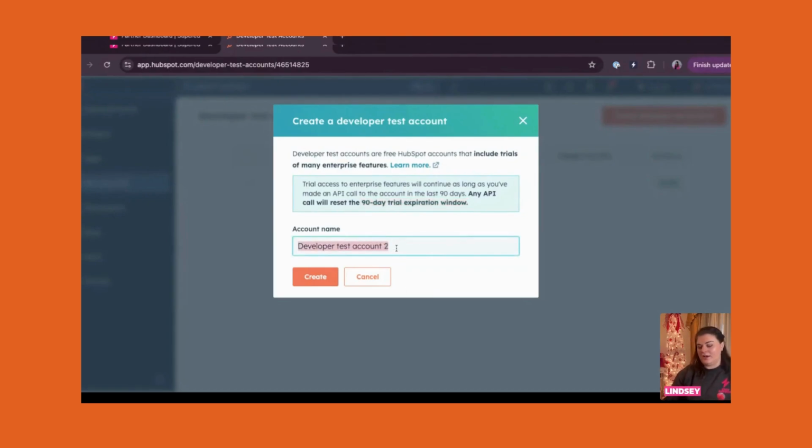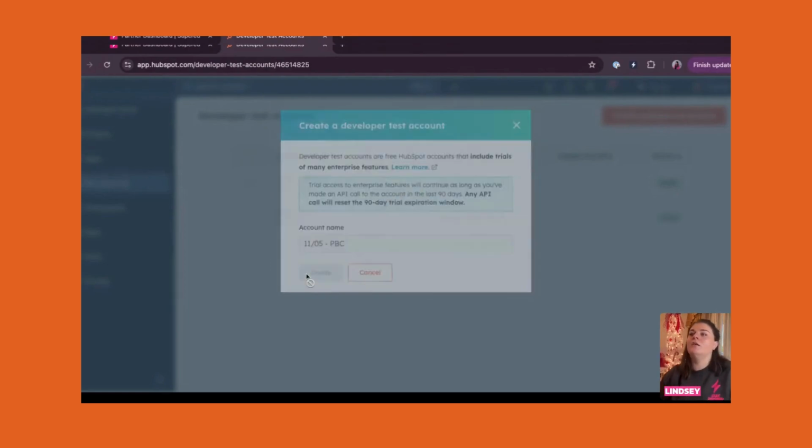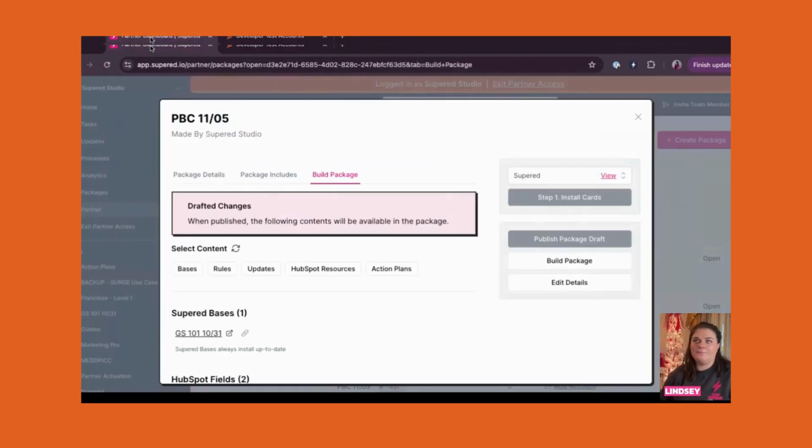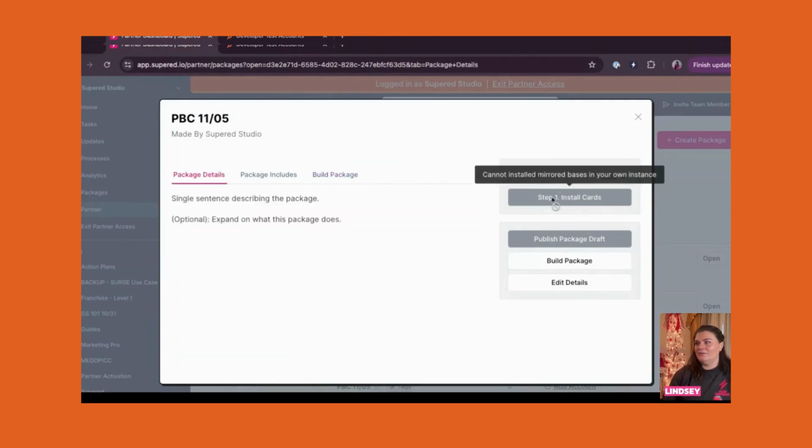So I'm going to call this 11.5 package build account and create. Perfect. Okay. So we're going to come back over into Supered. And this is where it gets fun. We are going to install, which is interesting. Oh, because okay, this is new, by the way, guys.